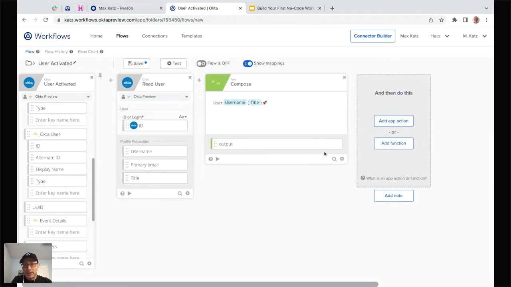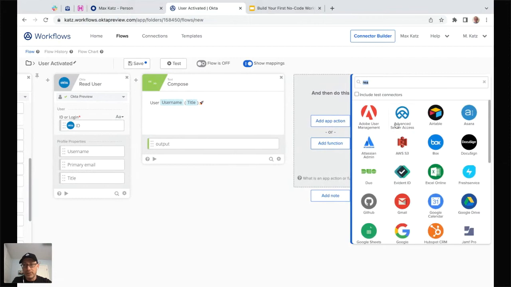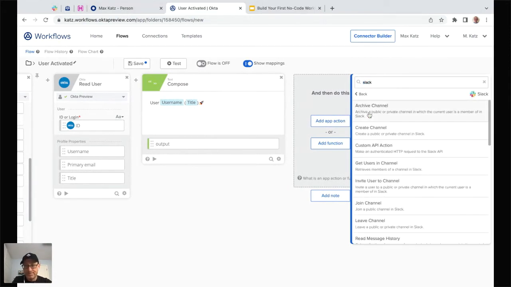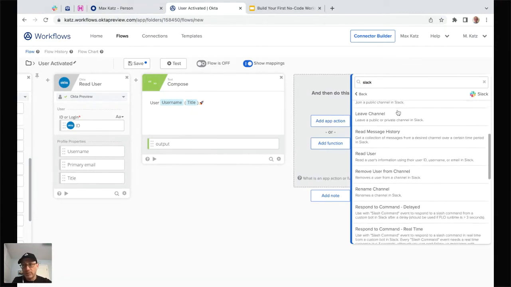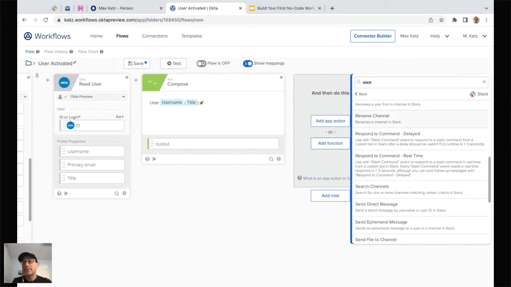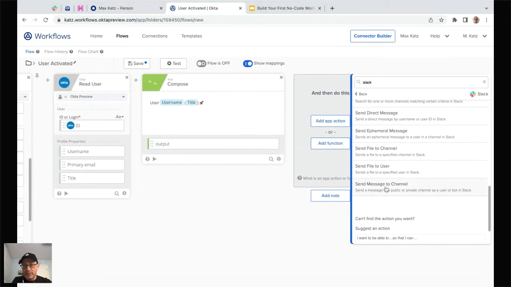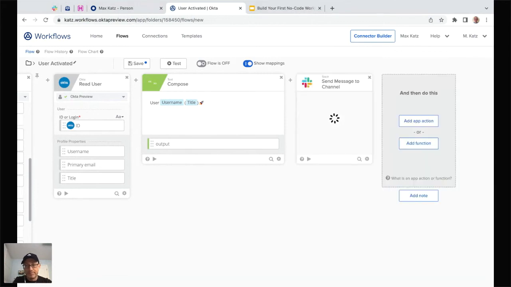And so that's the message. And then the next step is we want to send a message to Slack. Okay. So again, Slack being an external service, we're going to click App Action, and we're going to search for Slack. And then these are all the actions that the card exposes for Slack, right? So you can see a lot of different actions. Again, behind the scenes, these are API calls. But the one we want is send message to channel.